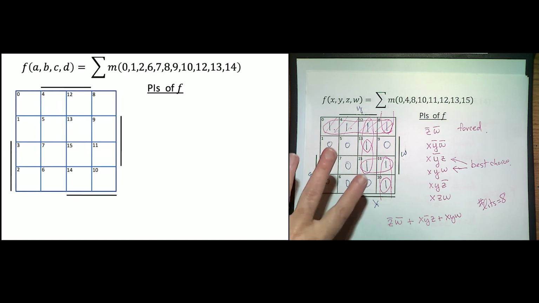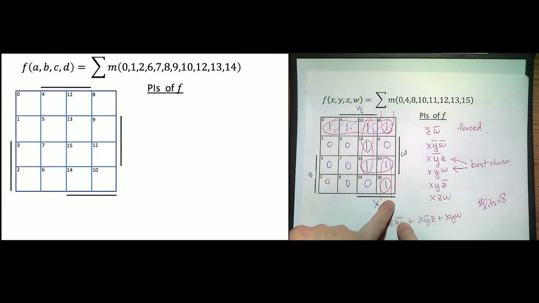Okay. So once you've got the forced ones, then it often will be pretty obvious what to pick. But in this case, it's a little less obvious. But the argument we make is that, well, I've got 4 cells to cover. Each of these can cover 2. So the best I can do is to use 2 of these. Okay? And I can do it with just 2, so that must be the best. There may be other combinations, but we know at least this is optimal.